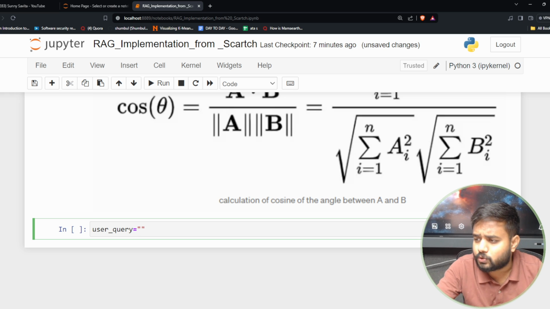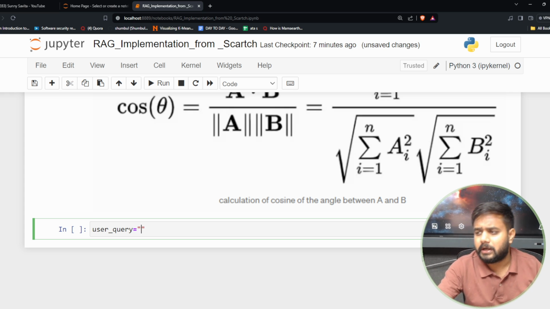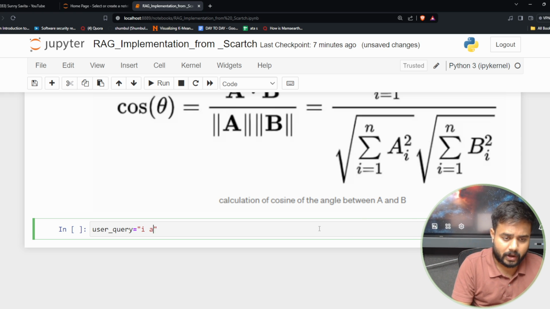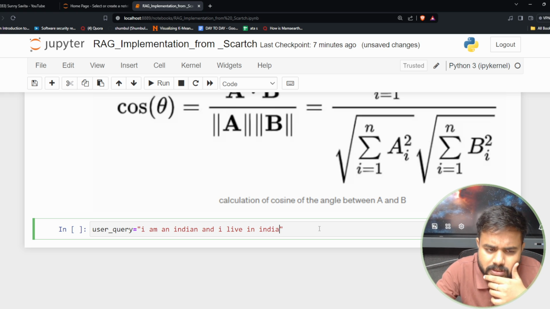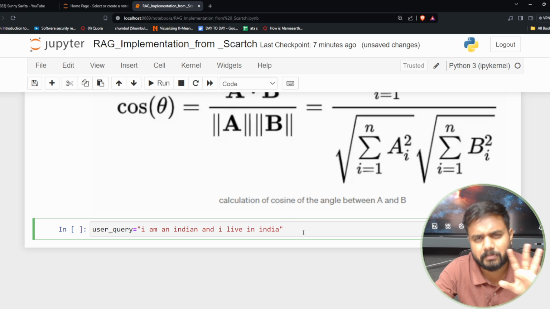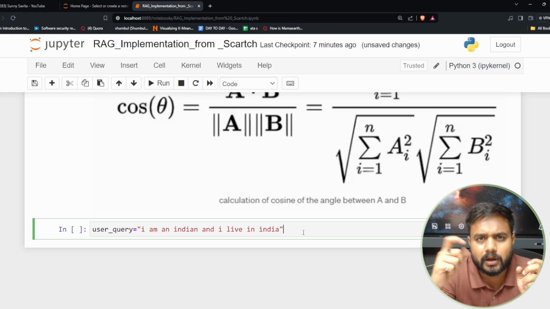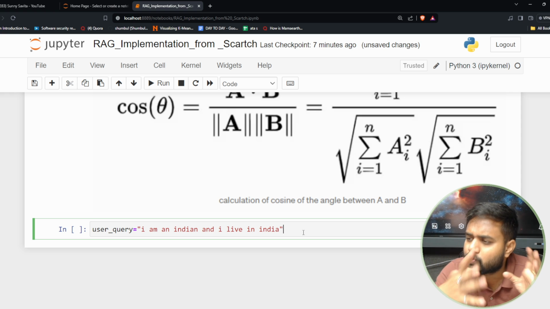Let me give you the specific query over here. The query is, I'm an Indian and I live in India, right? This is the query which the user is simply asking. The user is saying, I'm an Indian and I live in India. Okay, simple, right? Just a simple statement generated by the user itself.